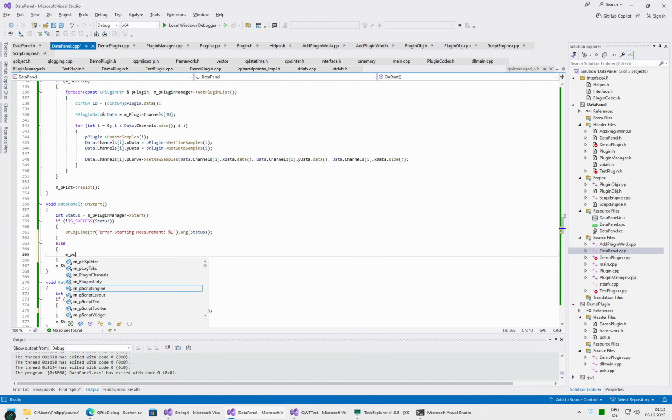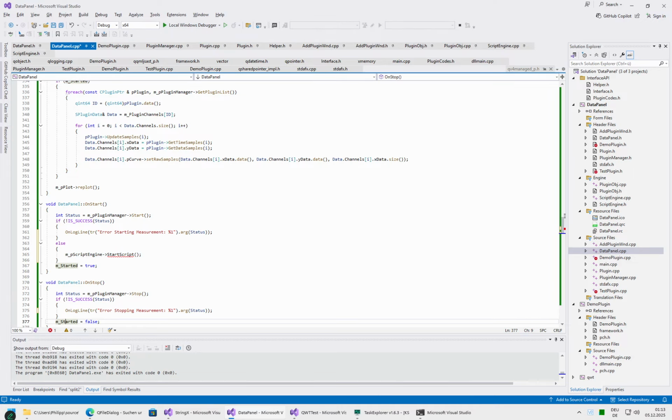So mtask engine start measurement, or start script, or run start script. Start script sounds good, and we always will make a stop script no matter what. Okay.